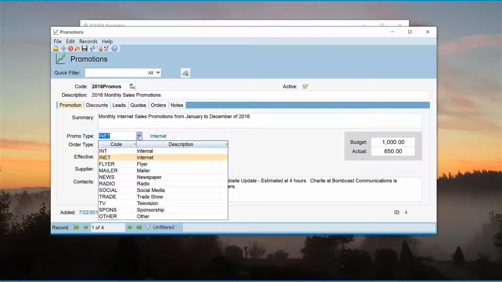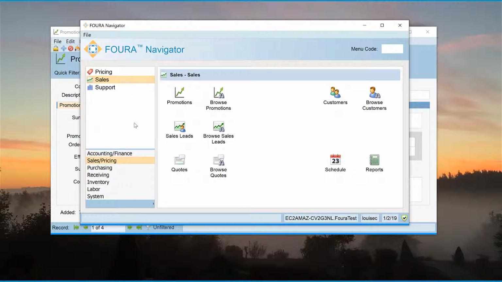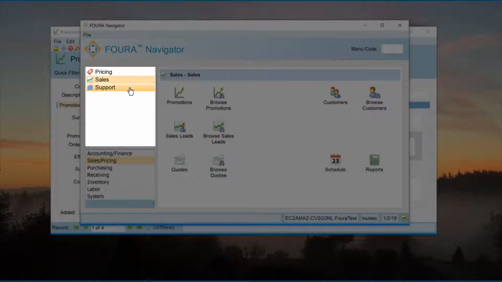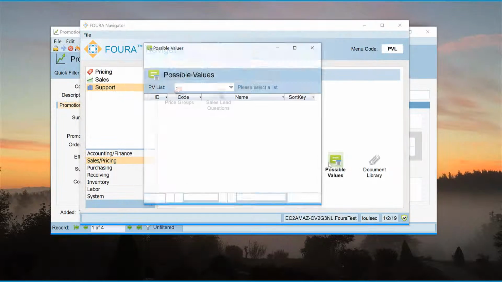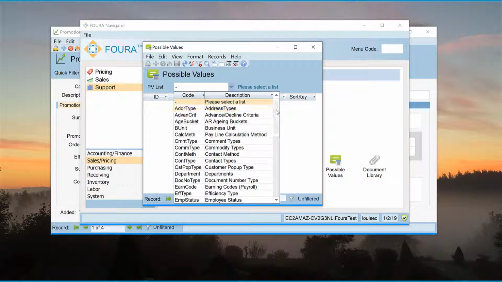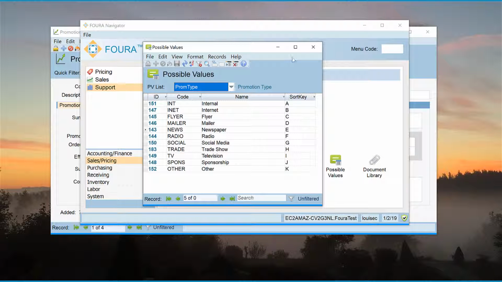And just a side note here, the list of promotional types can be found in the possible values list under prom type. To access the possible values list, you can find it in the support submenu or by entering the menu code PVL into the menu code area on the FOURA navigator. Although we've entered the minimum requirements for the promotions form, we're not done.